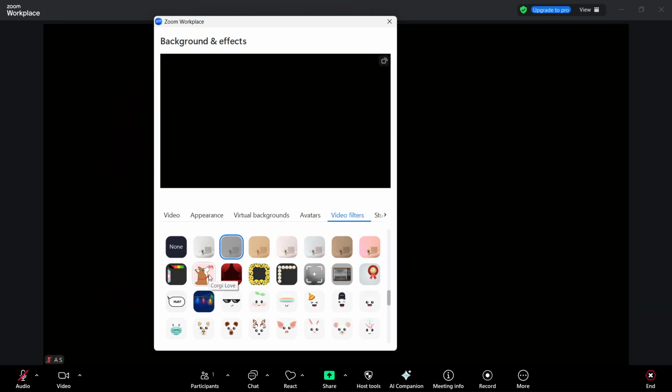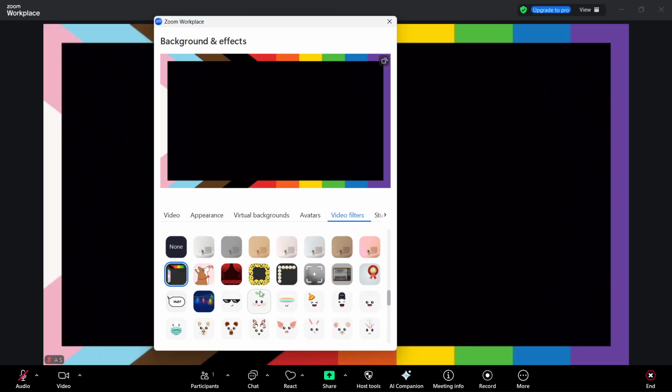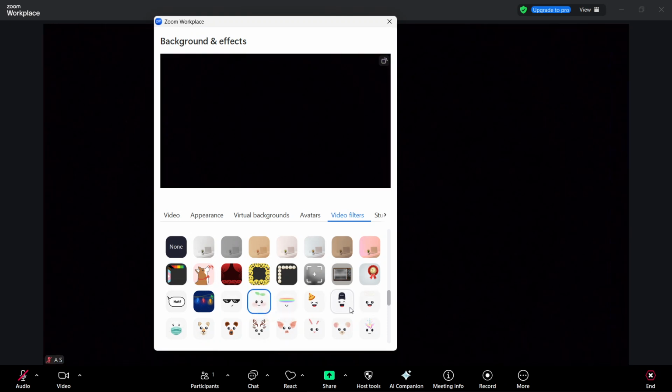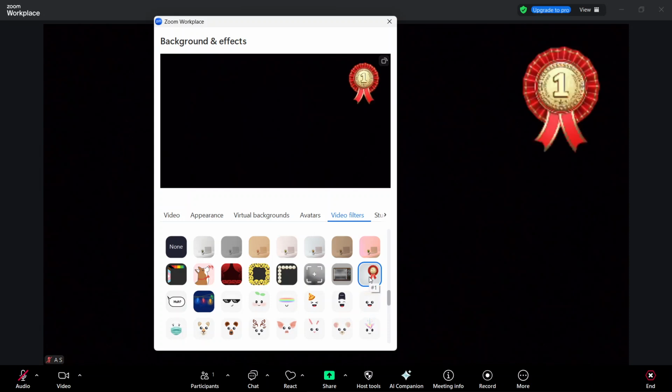You can also add fun visual effects like hats, glasses, and other face effects. These are great for casual meetings, team activities, or just adding a bit of personality. To use any of these, simply click on the filter you want, and Zoom will apply it instantly so you can preview it right away.